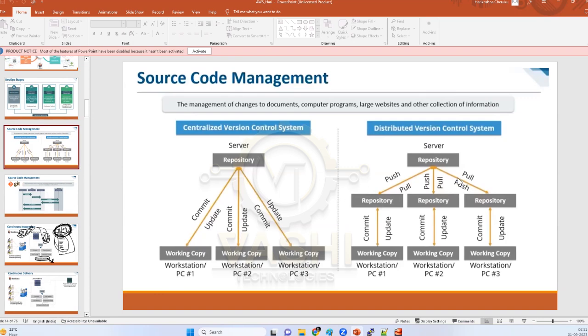But in a distributed version control system, there are two repositories: one is a local repository, the other is a remote repository. In the working copy, there is a local repository, the same as the remote repository. We commit and update, then we can push it to the remote repository.